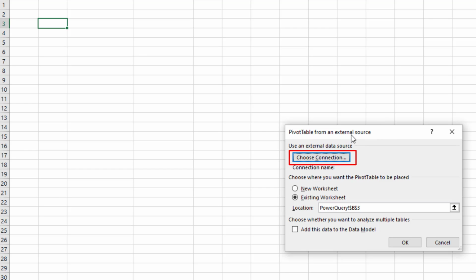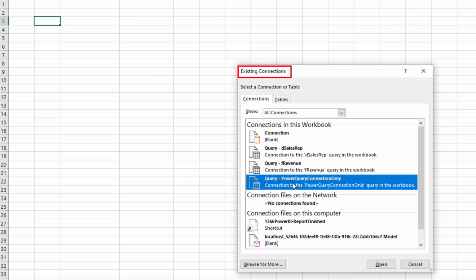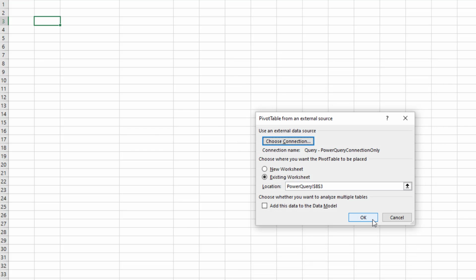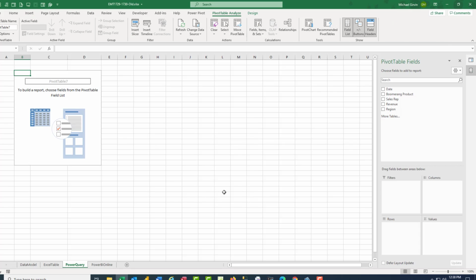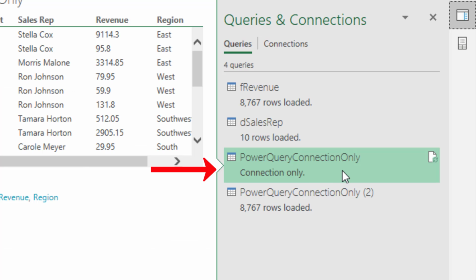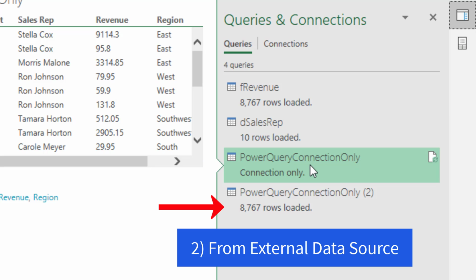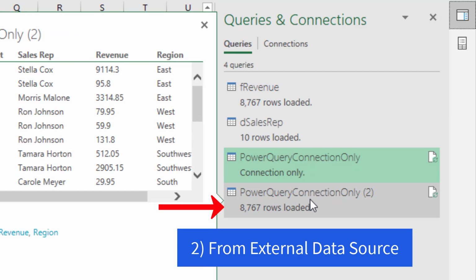Now this button used to be in the standard Create PivotTable dialog box at the top. But we click Choose Connection. There's our query. Now when I click Open and then OK, watch what happens over here. Well, there's our pivot table field list. If we go back to Queries and Connections, it kept the connection only and then created a second query loading it into the pivot table cache.